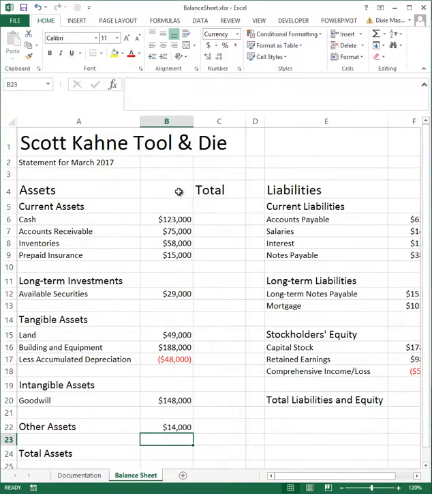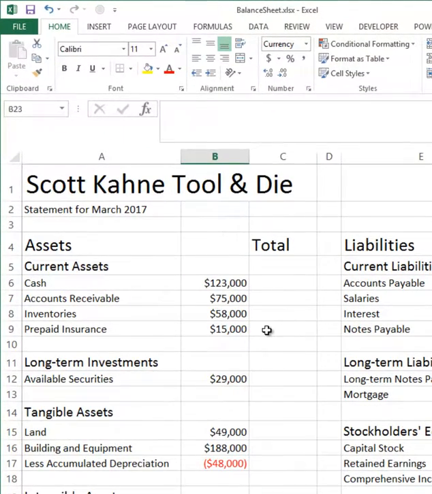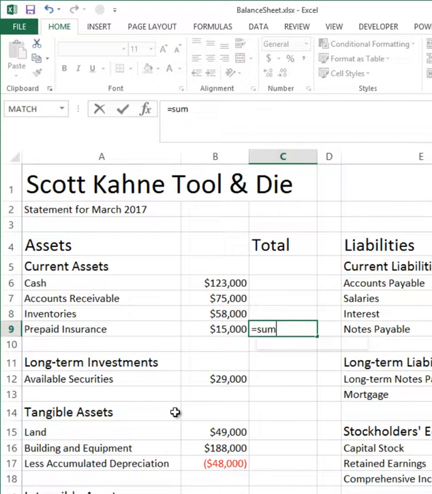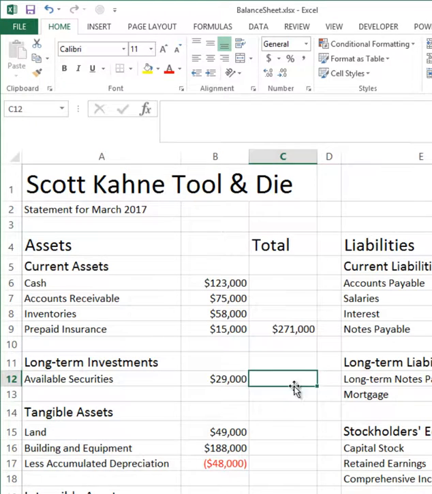So in step 9, we're going to enter a formula to calculate our total assets, total current assets. So click on C9 and type equal sum, open paren, and then highlight the 4 numbers that represent current assets, or B6 through B9. Your total is $271,000.